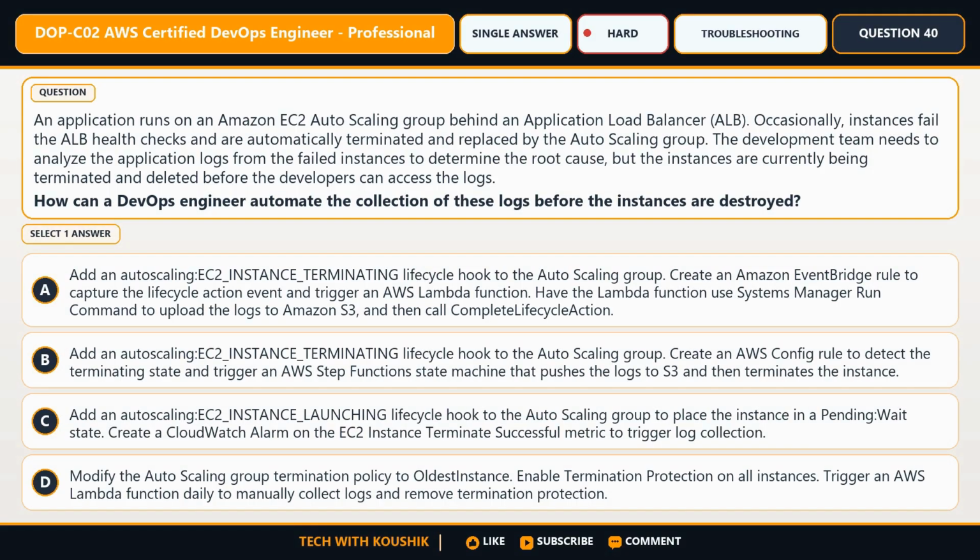Question number 40. This one focuses on troubleshooting. Scenario. An application runs on an Amazon EC2 auto-scaling group behind an application load balancer, ALB. Occasionally, instances fail the ALB health checks and are automatically terminated and replaced by the auto-scaling group.